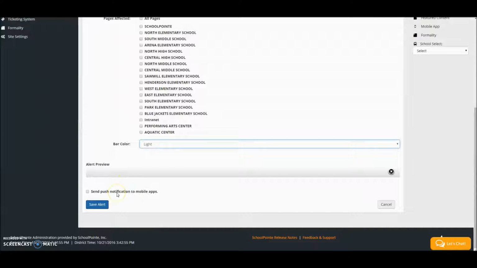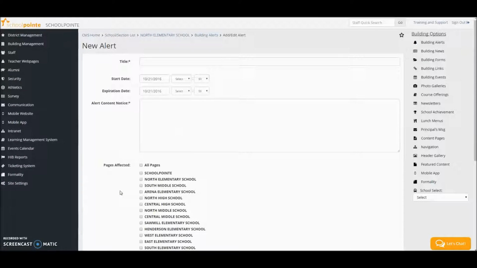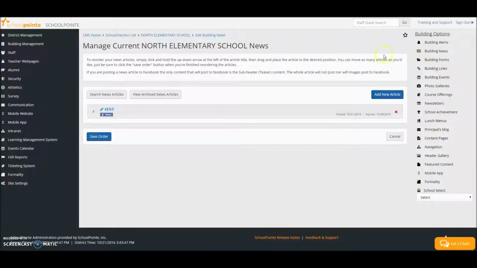The send push notification to mobile apps, if your district has purchased the mobile app through us, anytime that you post an alert, you have the option to send a push notification out, and that's what that does right there. So that's building alerts. The next thing we're going to take a look at is building news.